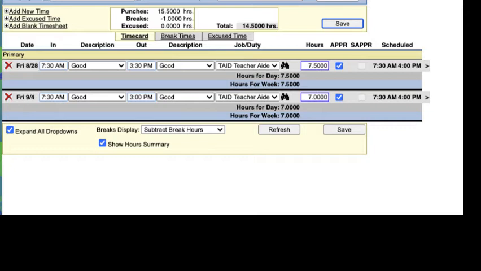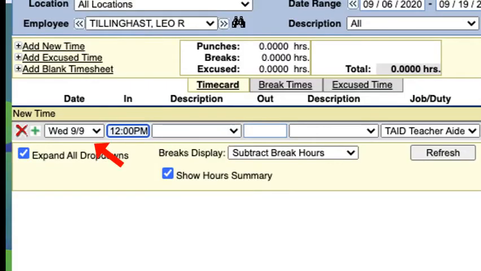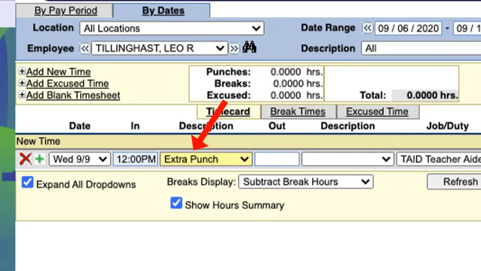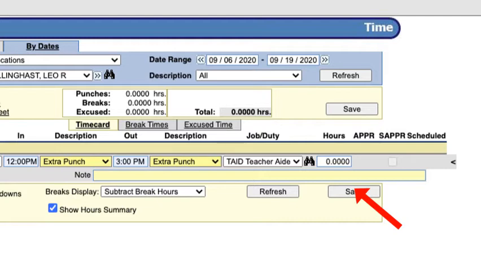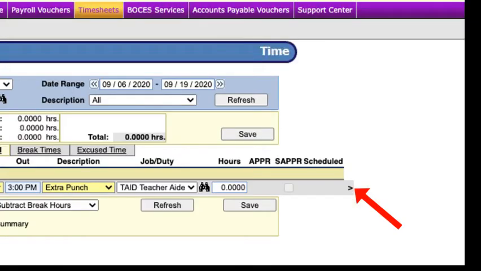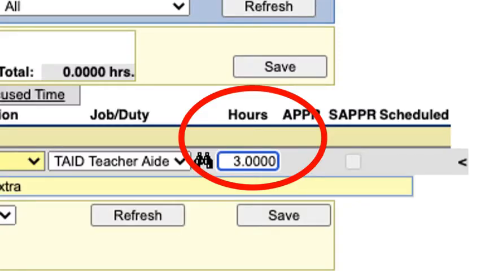In the next example, we'll add some additional supervisor approved hours you may have worked. Click Add New Time, make sure the date is correct, and enter your in time. Then add the description, extra punch in this case, the out time, and save. It is required that you add a reason in the note area to explain any additional hours. The total for that day is automatically calculated and added to your hours for the week.